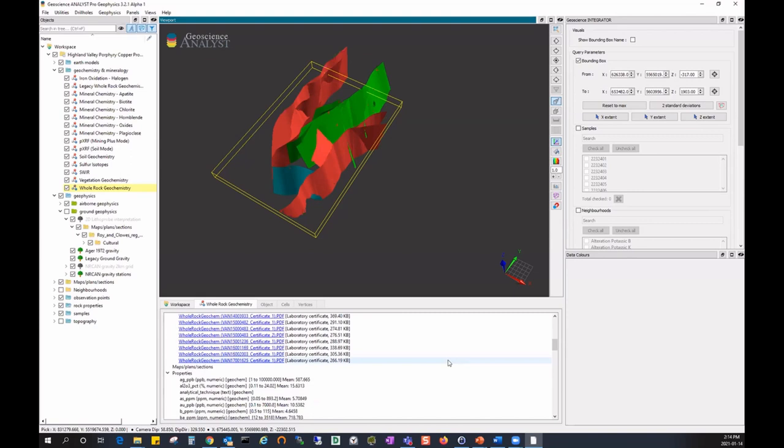I keep on scrolling down, I have more information. I have basic statistics on the properties measured on these samples and some additional data set at the bottom.